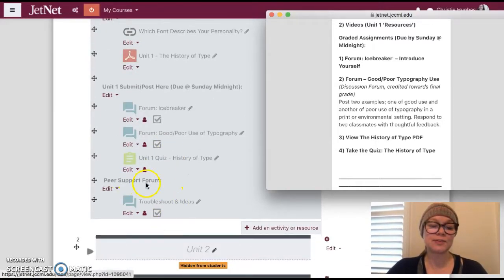Down here is a peer support forum. Troubleshooting ideas, that's things that you talk about with your peers. I have a lot of students who ask me questions in there. Sometimes I don't get in there as quickly as possible because I may overlook it because I'm grading, or I'm answering questions through email. That is my primary way to respond to you. So contacting me through email is the best way to go about doing that. And I'll get back to you.